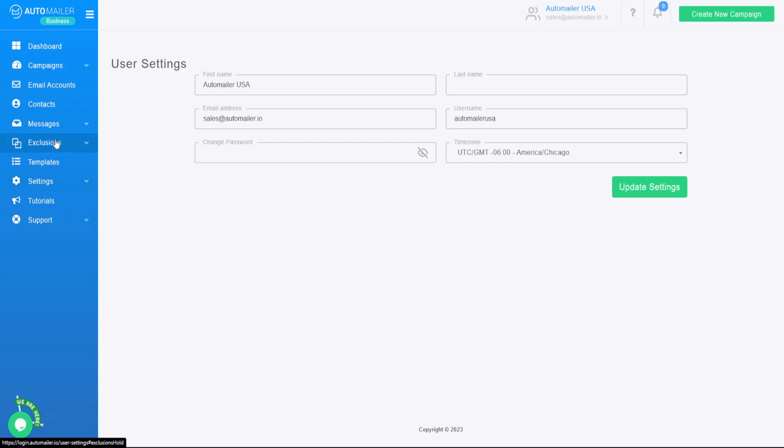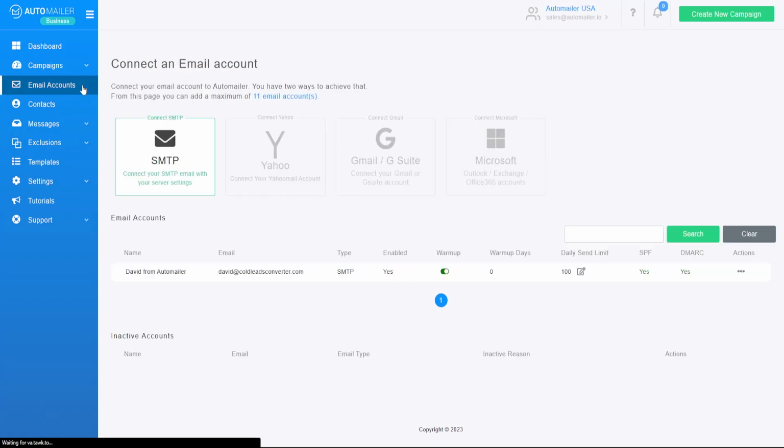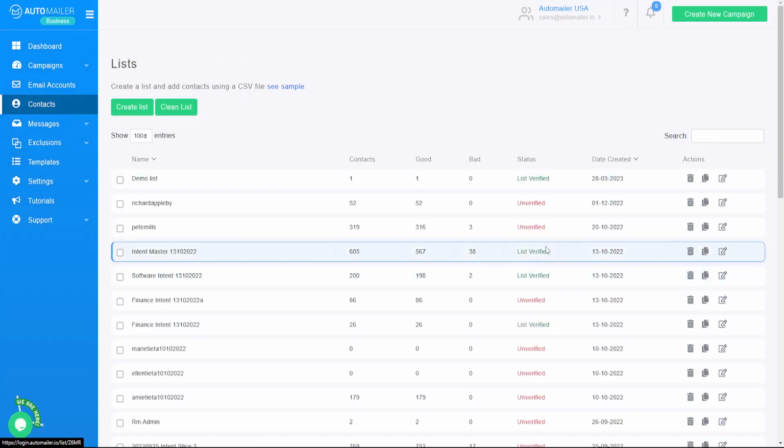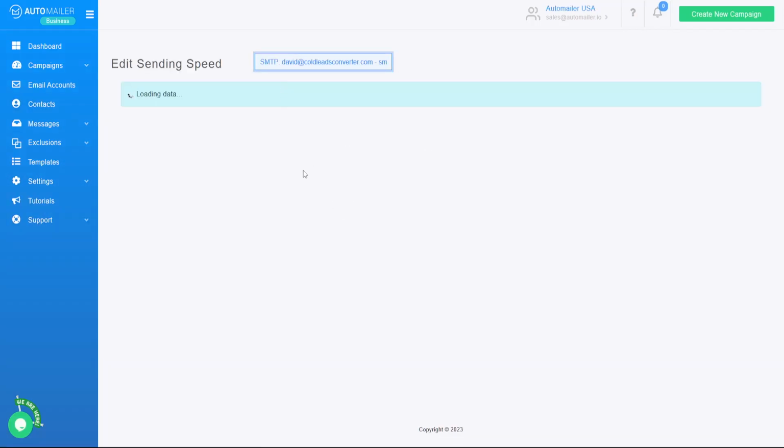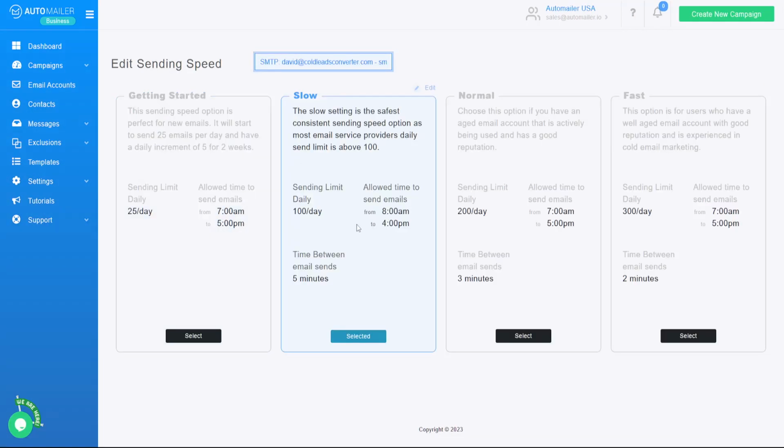So the three steps: connect your email, upload your data and scrub it, adjust your sending speed and sending window for a campaign. Right, now let's assume all those have been done. What you need to do now is to launch a campaign. Top right, you click on create a new campaign.